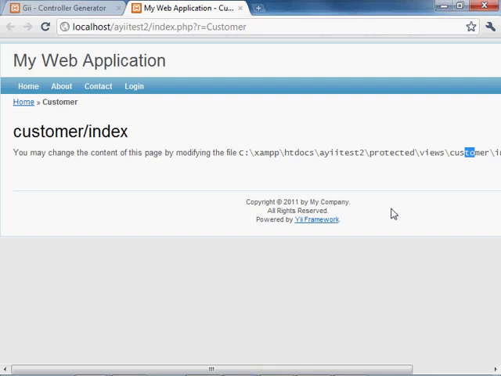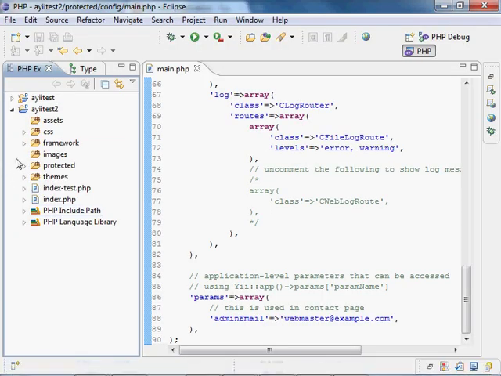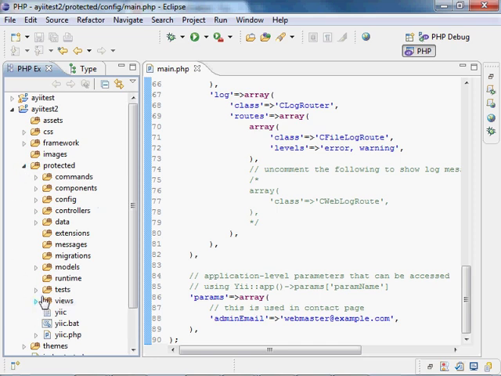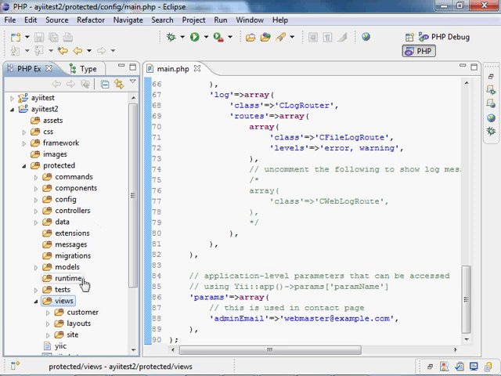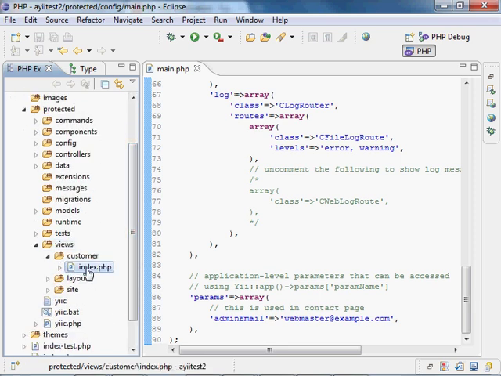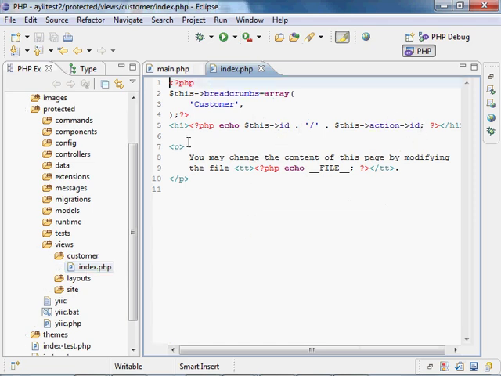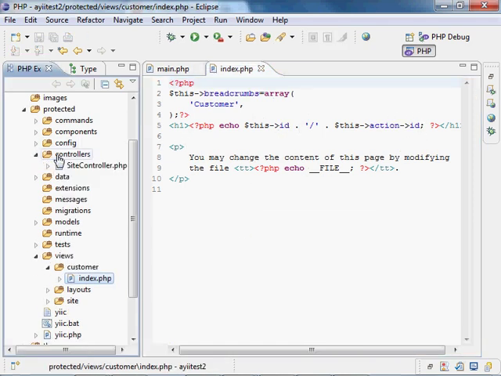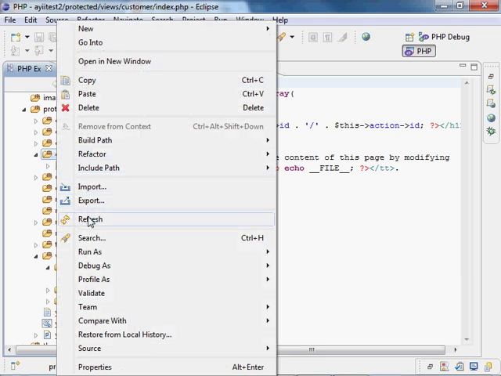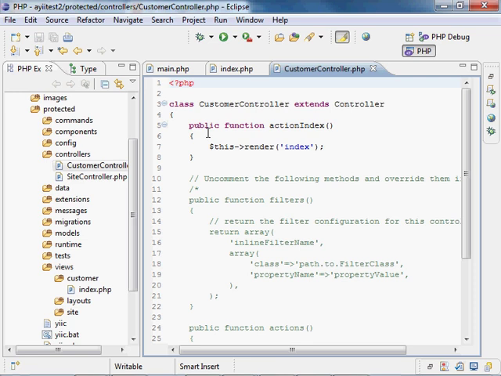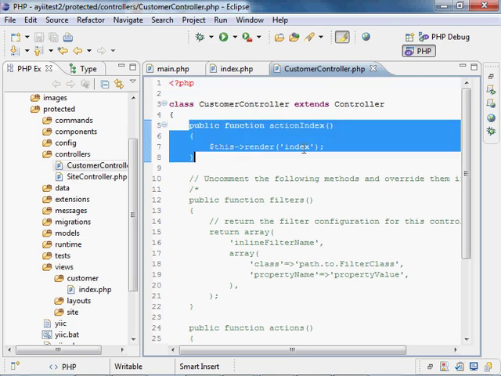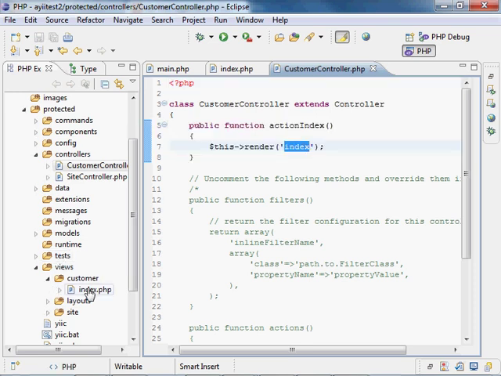Also, let's go back to our Eclipse project and go into protected and views. Let's refresh, and you're going to notice that the customer view has been created for us with all the necessary code. And if we go into controller and do the same thing, right click, refresh, you're going to see your customer controller was created for you with the default action index, which points to the customer view index file.